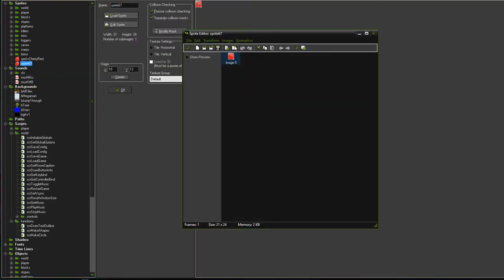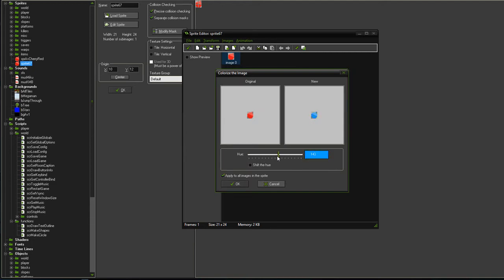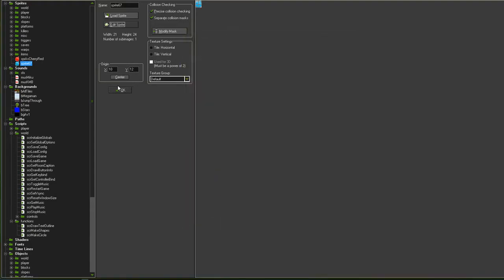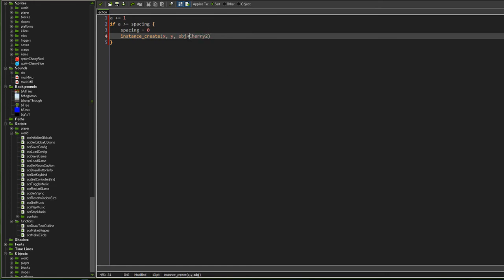So let's go to edit, make it duplicate the sprite. How do you do this in GameMaker sprite editor? So like colorize, yeah, cyan. Okay. So SPR AV cherry blue. This is going to be object AV cherry aim. It's going to have no logic in it, so we can just call it 2. Okay, and that's the one we're going to create here.